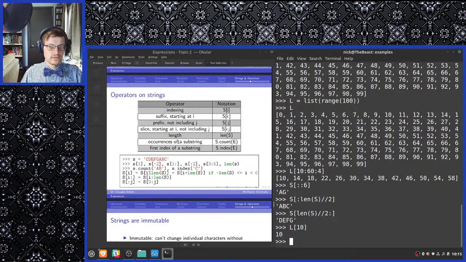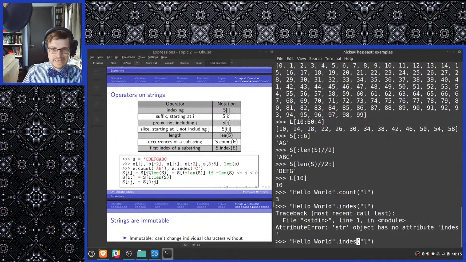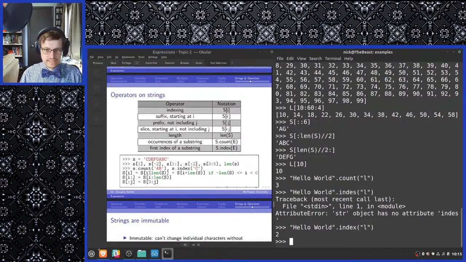Yeah, so you can count the number of occurrences. If you have something like hello world, dot count L, there are 3 L's in there. And if you want the index of the first L, index, it's at index 2.